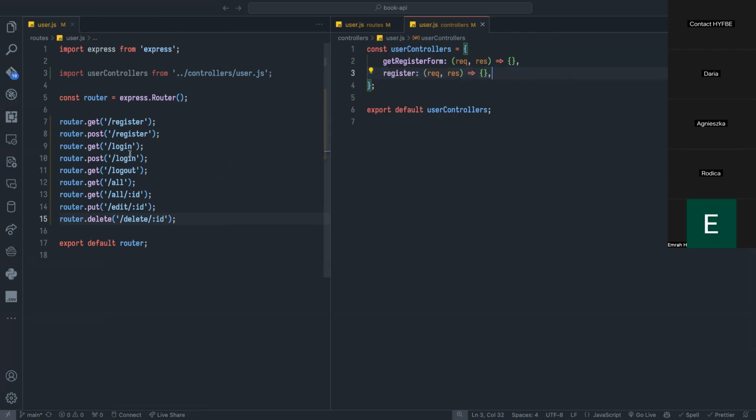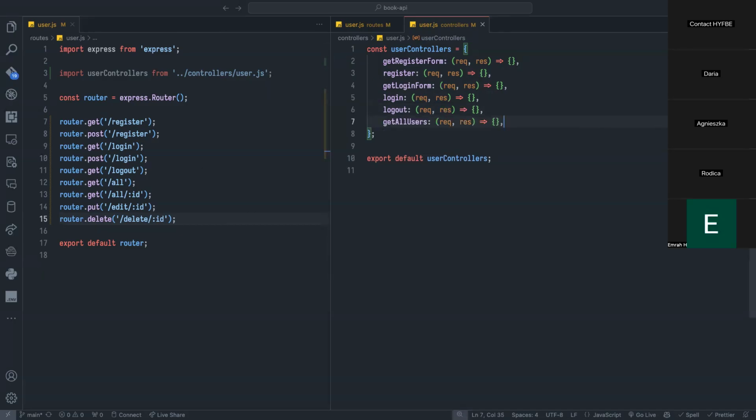Okay. After that, I will need get login form. So let's add get login form. Good. Then I will need login here. Then I will need to log out. Log out. That should be fine. Then I need to be able to get all users, so maybe I can name it get all user, yeah. And then here maybe get user by ID or get user. It should be fine like that because user here is a single user, so it's okay. After that, I will need to be able to edit user and then delete user.